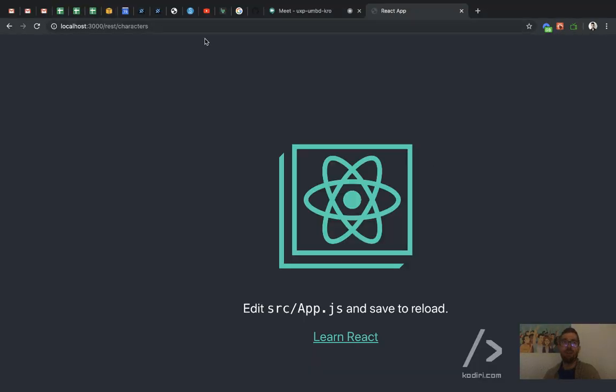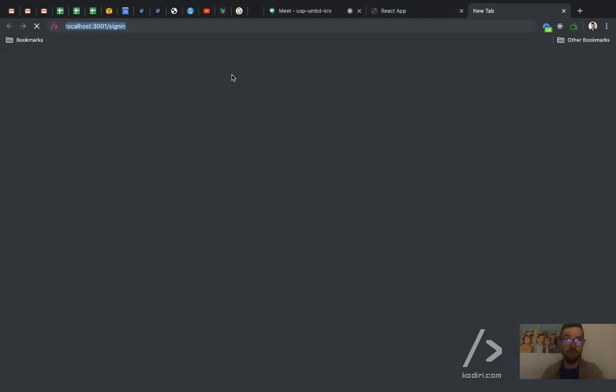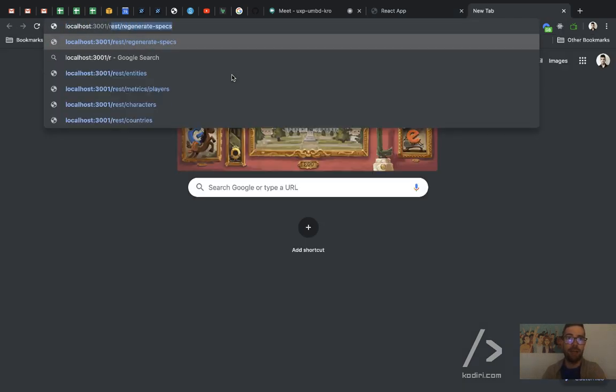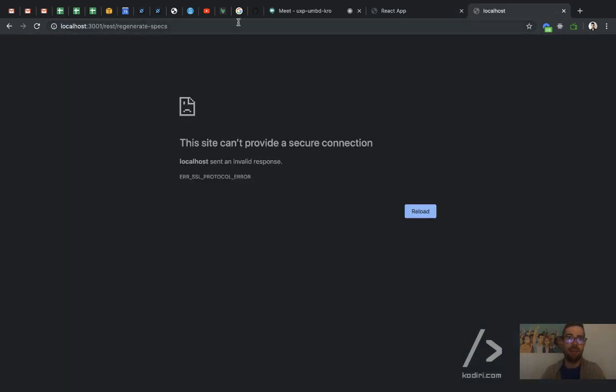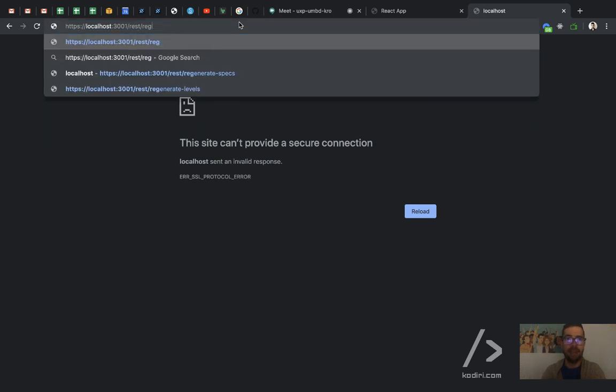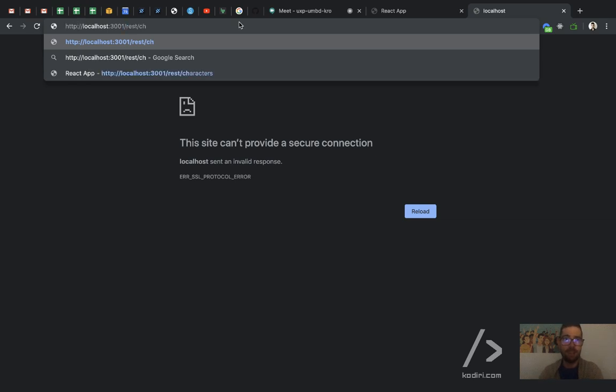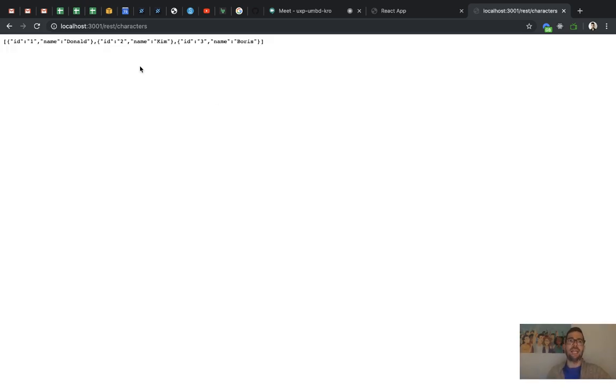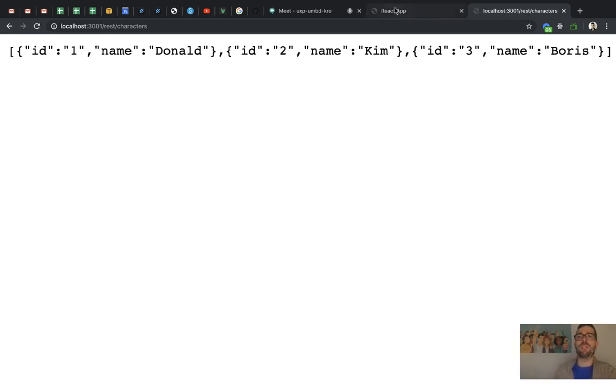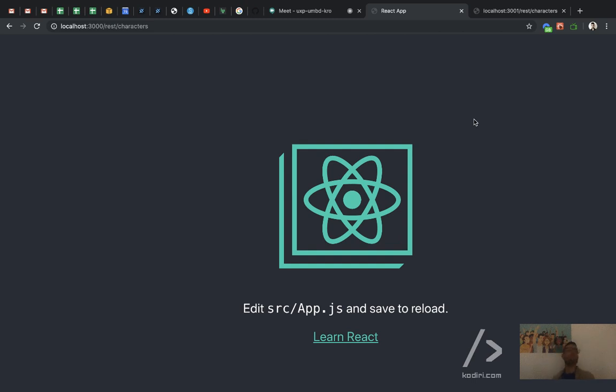If I go to 3000, I got the React logo. If I go to 3001, I will hopefully get, if I manage to type the right endpoint we created this morning, 3001 characters. Yeah, here you go. So both servers are running in parallel, but is that what we want to do every time?